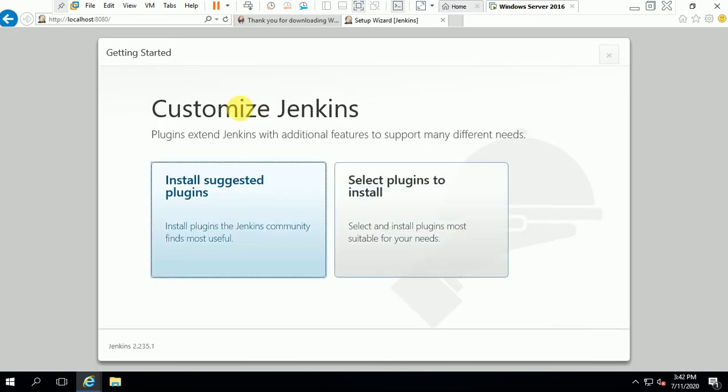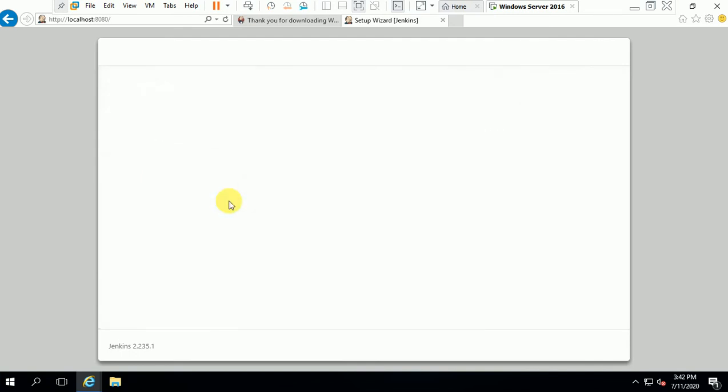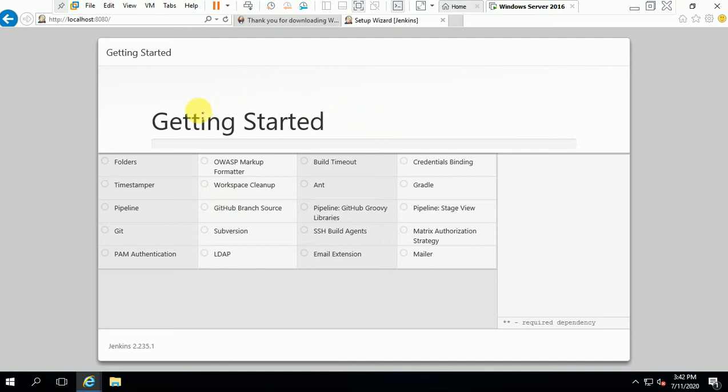After that, Jenkins will ask to install plugins. For that we have two options: either install suggested plugins or select plugins to install. We select the first one, install suggested plugins, the Jenkins community recommended ones. After that, Jenkins is downloading plugins automatically from the internet. So let's wait a moment for the plugin setup to complete.